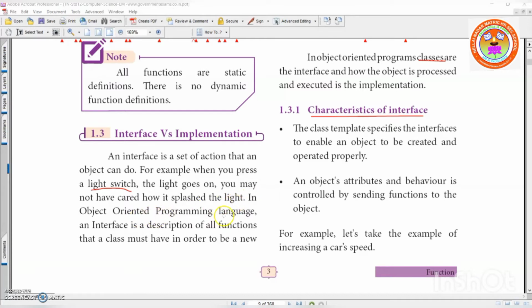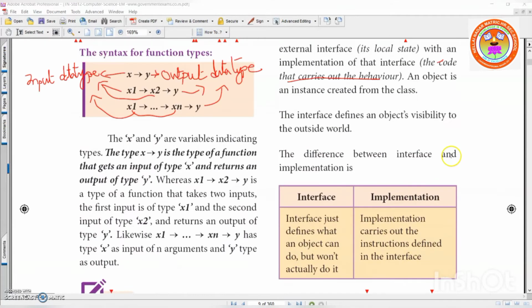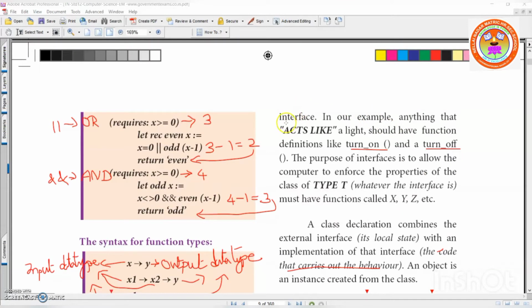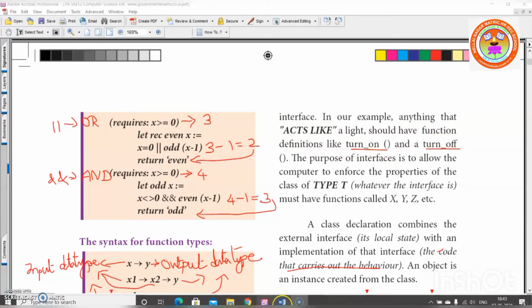In an object-oriented programming language, an interface is a description of all functions that a class must have in order to be a new interface. That means, in our example, anything that acts like a light should have a function definition like turn on function, turn off function. I'll give you an example, right?